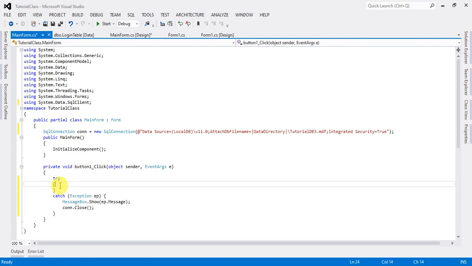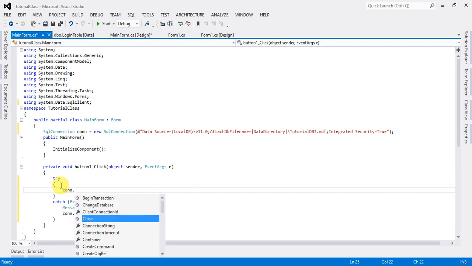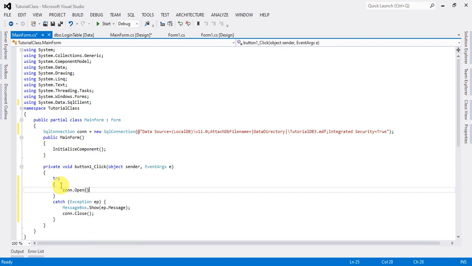In the try, initially there are two things you have to know: one is opening the database, which is performed, and after the end, the connection closed or closing the database is performed. This should not be a comma, this should be a point.